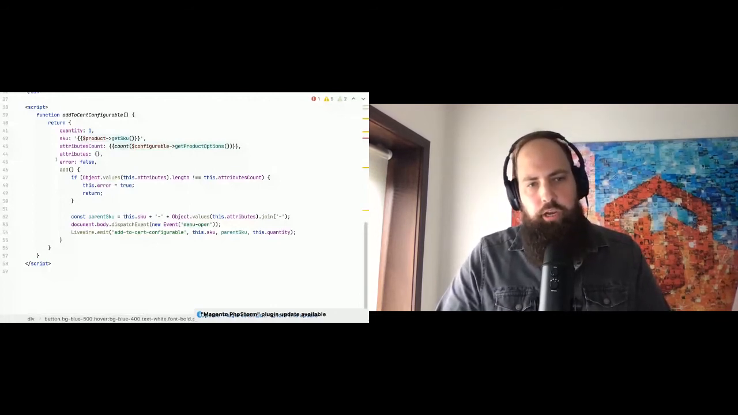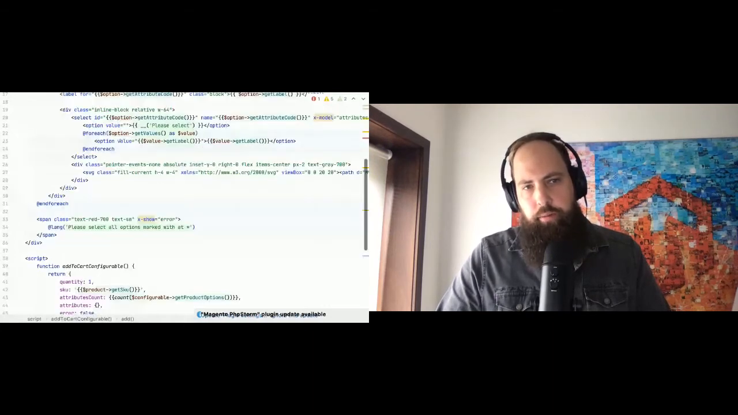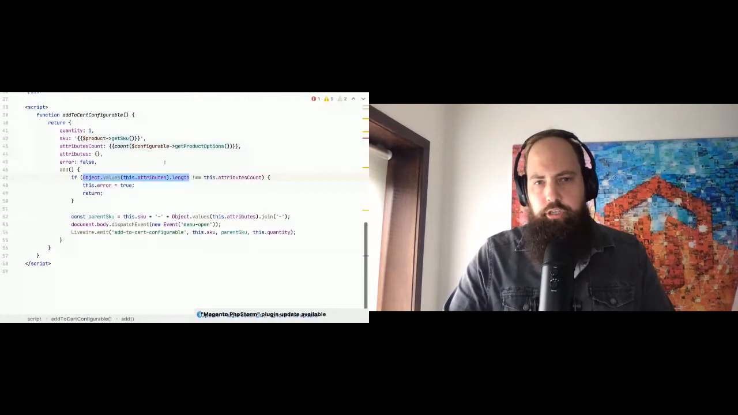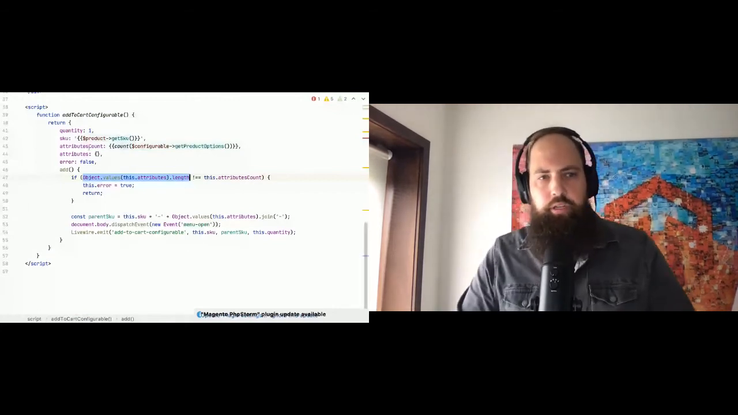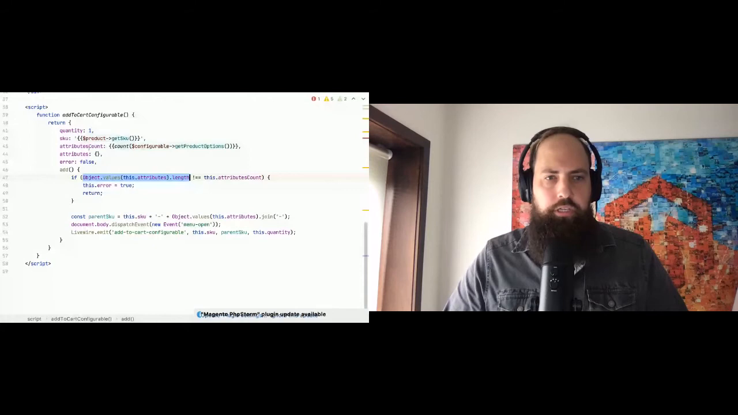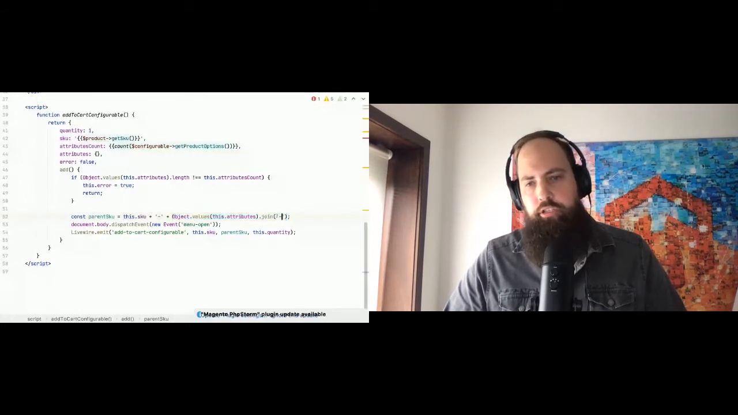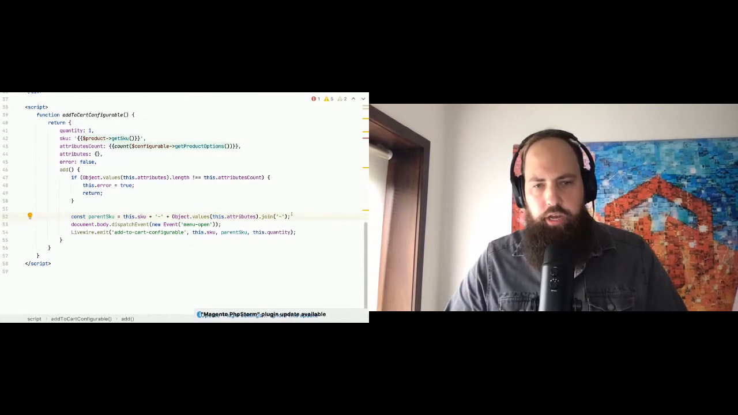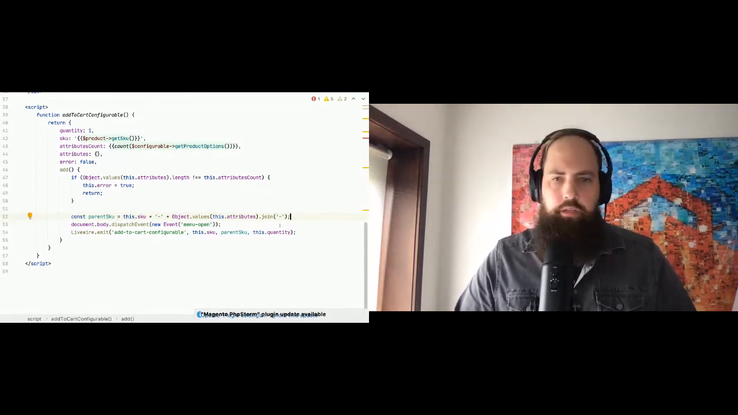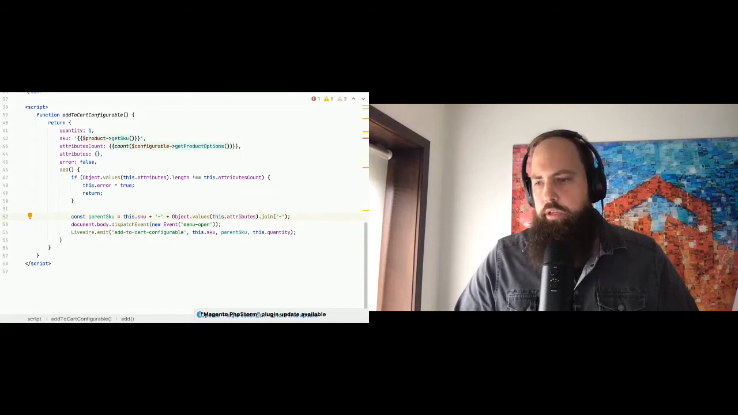So basically what I'm doing here is, do I have the amount of product options that are set by the user, is it the same as there are attributes? So all attributes are required. And if that's the case, just take the SKU from the parent product and append all attributes after that, separated by a dash. And that's how Magento allows me to add this to the cart.